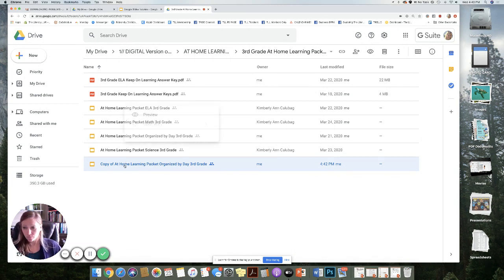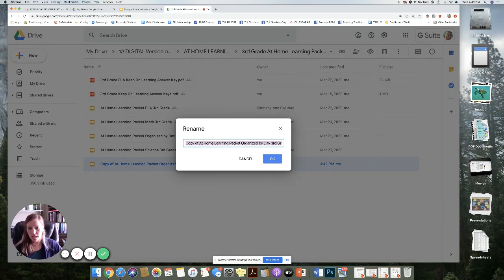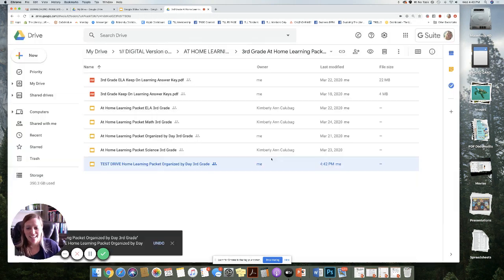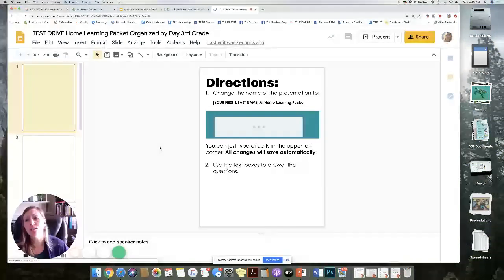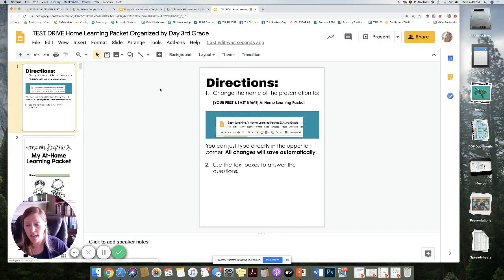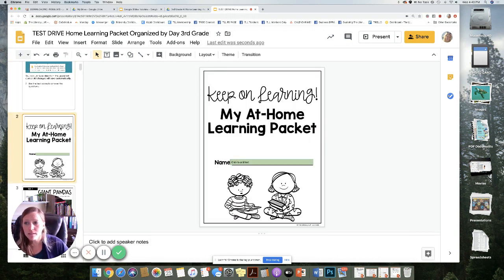Then you can rename it. So let's say I'm going to call this test drive at-home learning packet. And now I can just play with it like a little sandbox. So this is what students would get if they had the at-home learning packet. And so it's like a slide and a presentation.